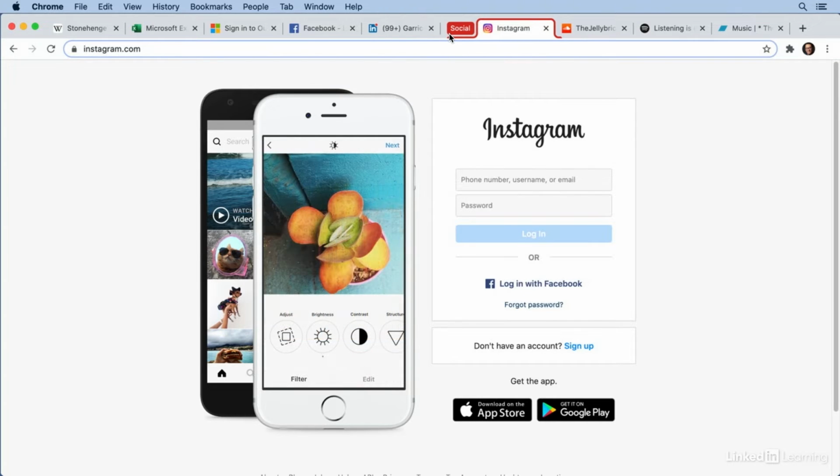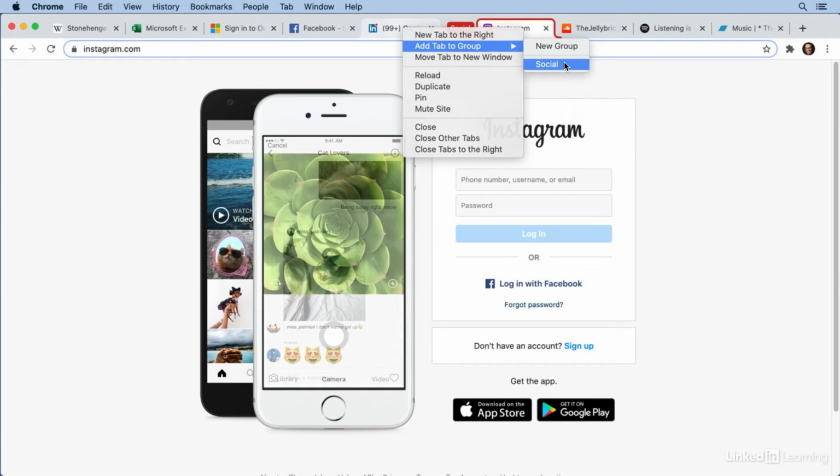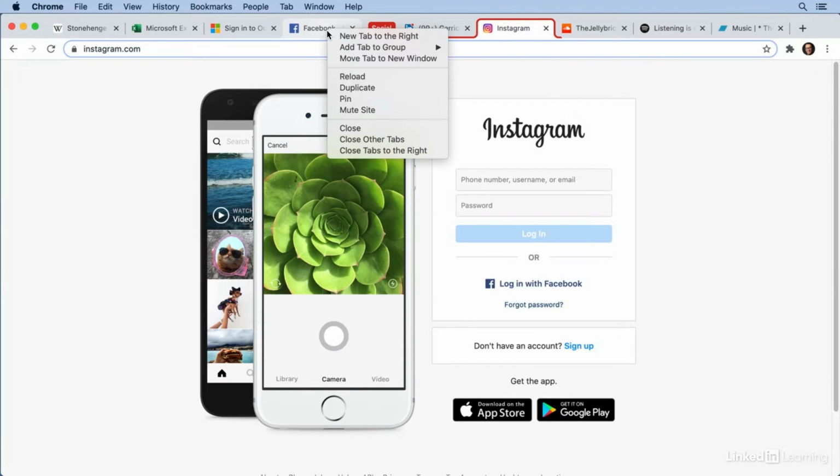And there it is. And now I just have to right-click the other tabs that I want to add to the group and choose Add Tab to Group. And notice we now have this menu where I can select my new social group. And I'll do the same thing here with Facebook.